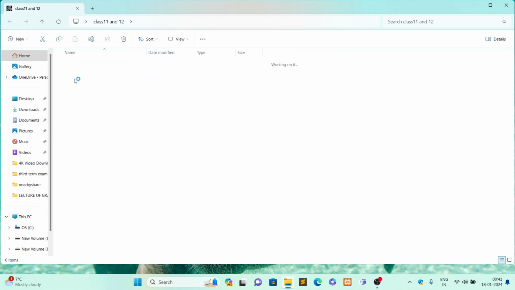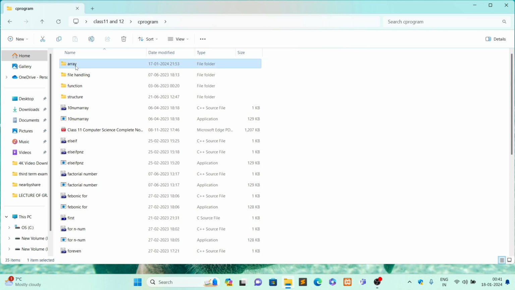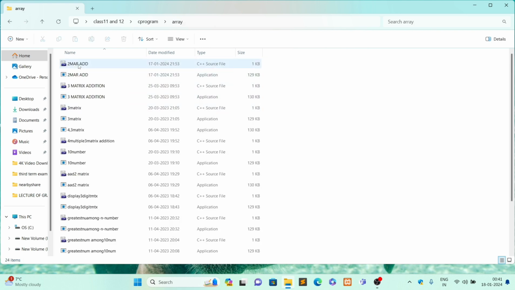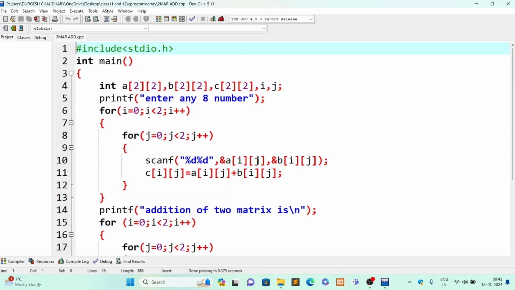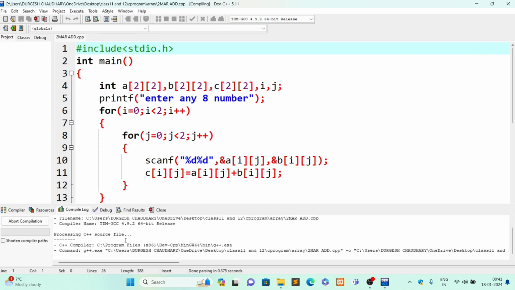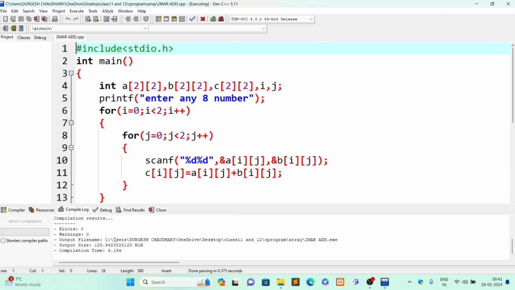Okay, so let's run it. My program is here. This is the array folder, and inside here, array, open it. It will open in Dev C++, and the same program is there. Now let's run it. Compile and run. As you can see downside, warnings are 0 and errors are 0. That is fine, meaning there are no errors.